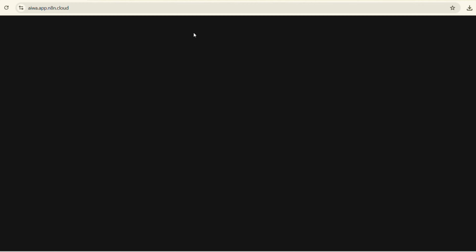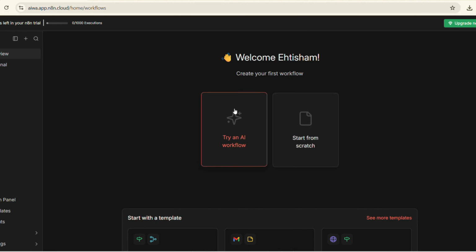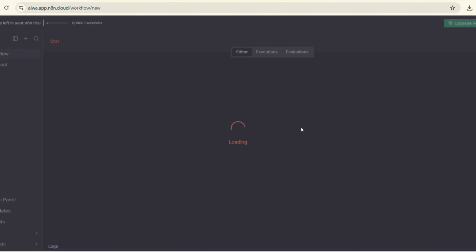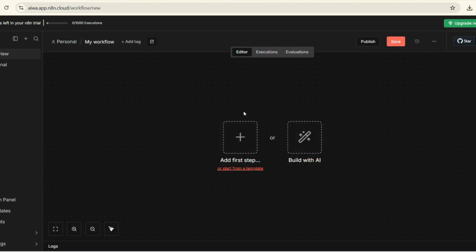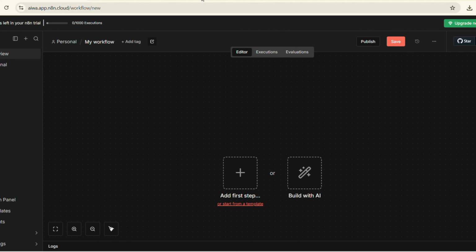What is canvas? Okay, there are two options. We can try with an AI, but for now, I will just try this: start from scratch. Okay, when we start, this interface will be displayed. This is called the canvas. This one. Okay, this is our canvas. So this empty space is your canvas.